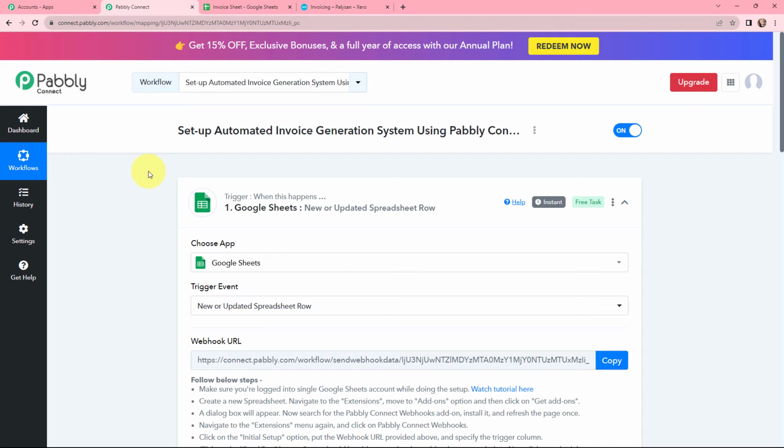So the first objective of this automation is set up. That means now whenever data is added in a new row in Google Sheets, that data will be automatically captured here in Pabbly Connect. This trigger will instantly capture the new incoming data, and the workflow execution will start in real time.